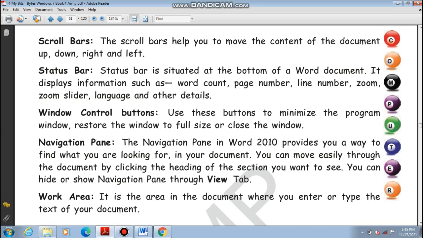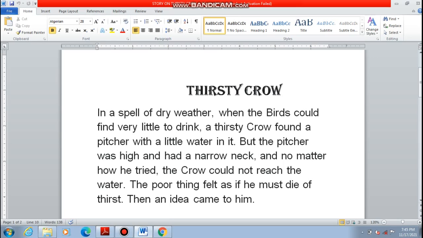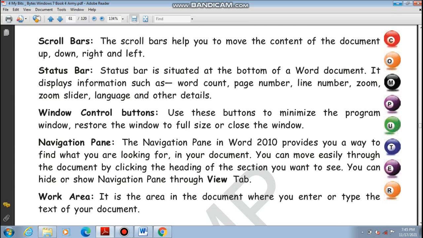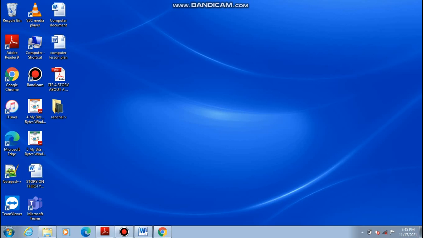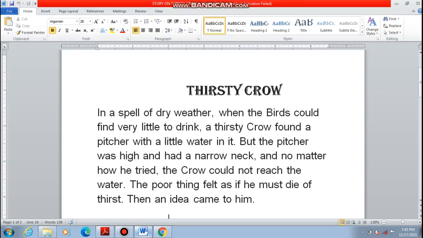The next is the window control buttons. So you see the cursor here: this is minimize, restore down, and the third is close. So what is the use of the window control buttons? We can minimize the document by using the minimize option. As I click here, the document is minimized. Now if I click here again, the document will open in front of me.